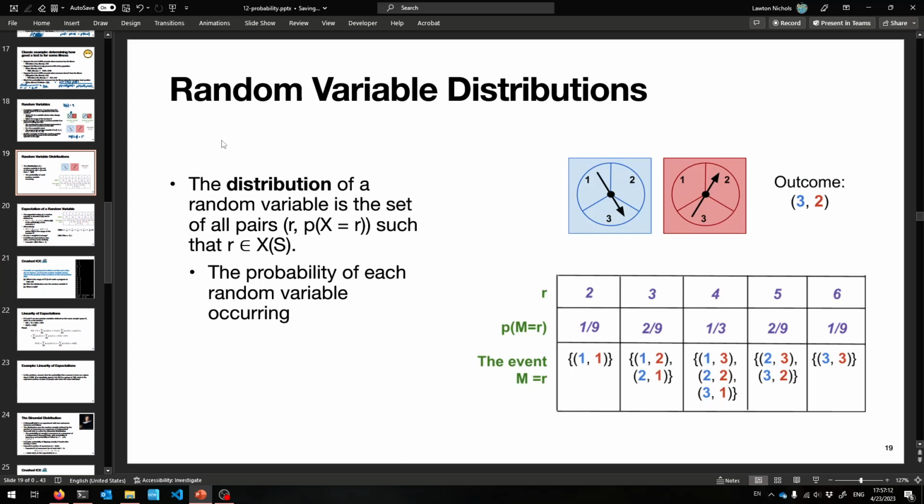You can have a distribution for each random variable. It's like what does it take on? What are the probabilities that it takes on each thing? So the distribution of a random variable is a set of pairs where r is a value that the random variable could take on, and then you list that with the probability that the random variable ends up being that value. So the example will help this make sense. And it's just the probability of each value of the random variable occurring. So here's our random variable m.